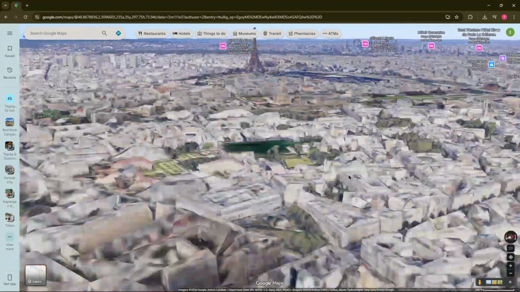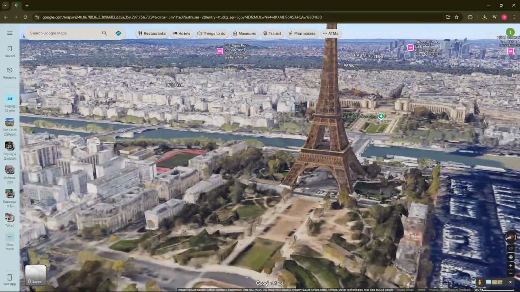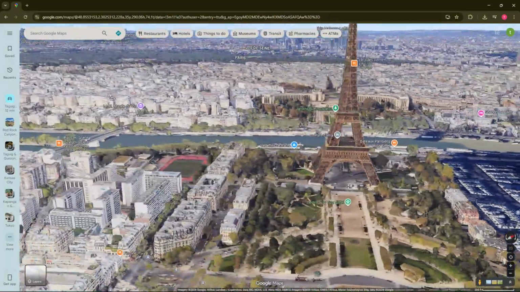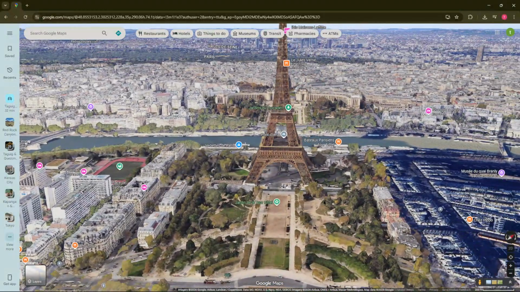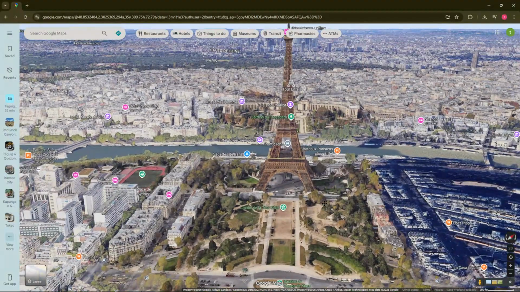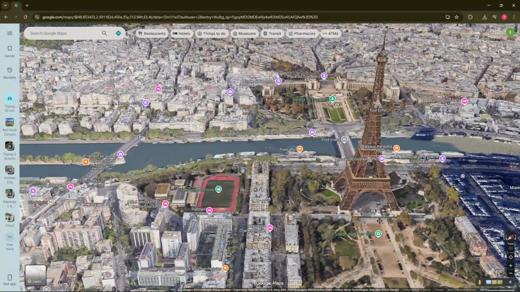Finally, zoom in and out to explore. Use your mouse wheel or the plus and minus buttons on the screen to move closer to buildings or pull back for a wider view of the landscape. Double clicking zooms in on the spot you select. As you move, you'll notice details like building heights, bridges, and terrain contours coming into focus. If things look flat, zoom in a little more, or pan to a different area.